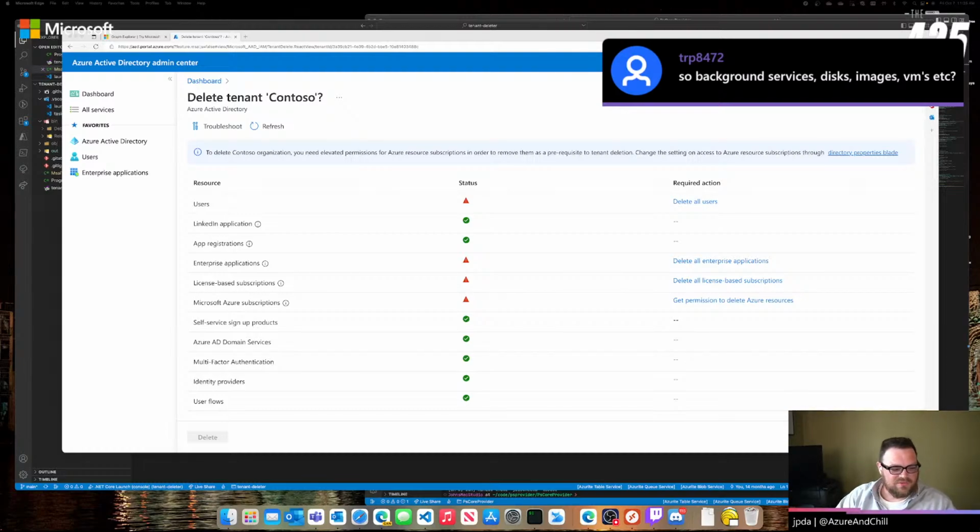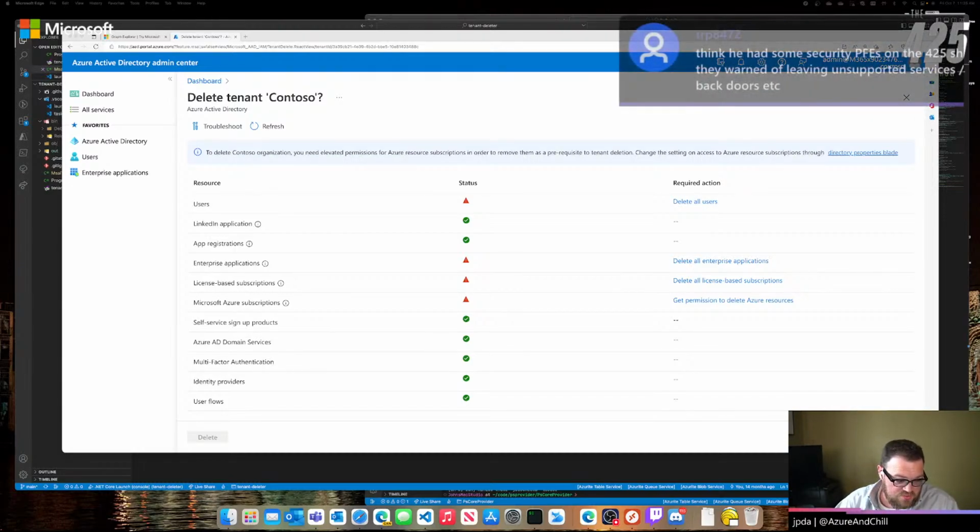Azure AD is a little different because you don't really run. Oh yeah, backdoors and things for sure. Like leaving things running, beyond the cost side, like leaving actual resources running.